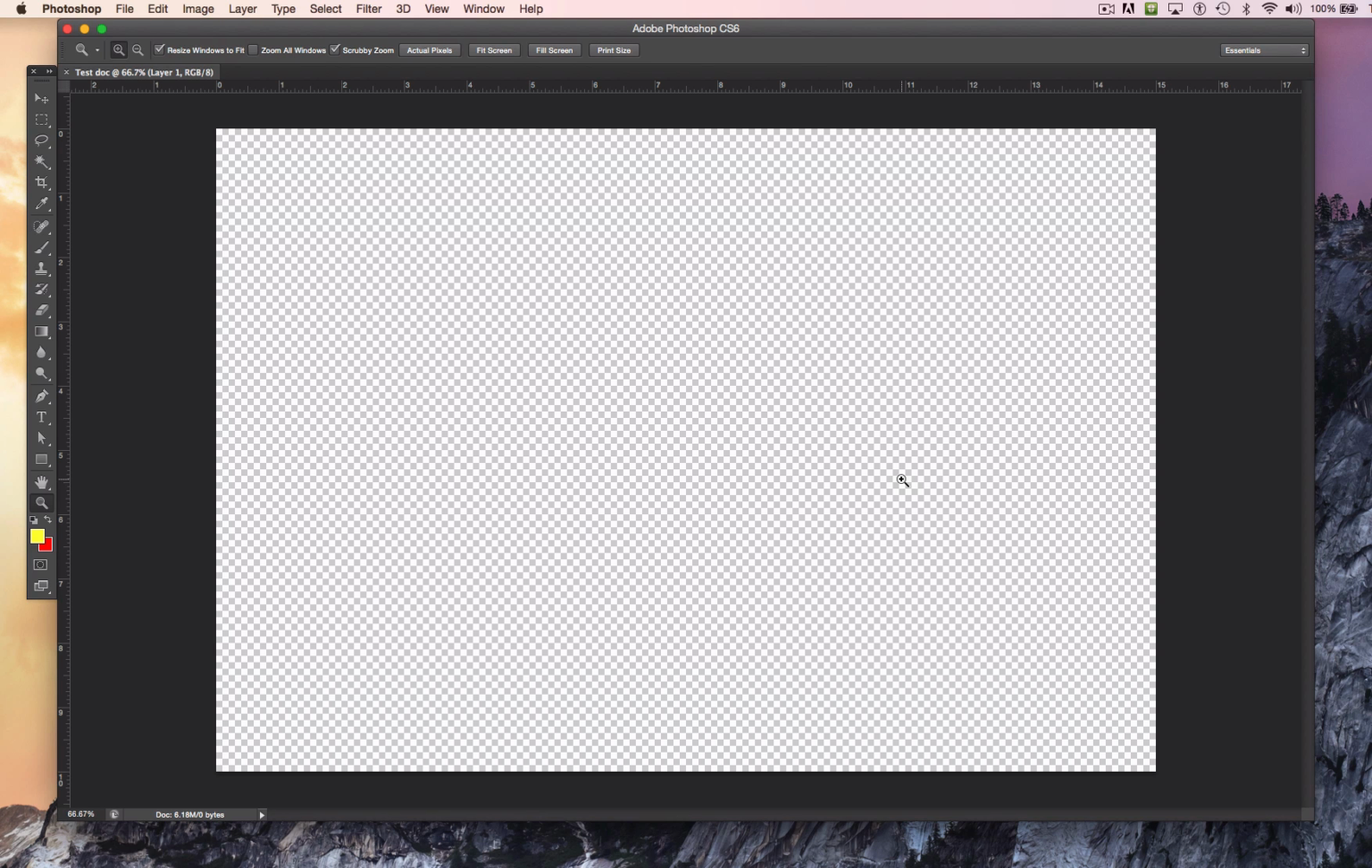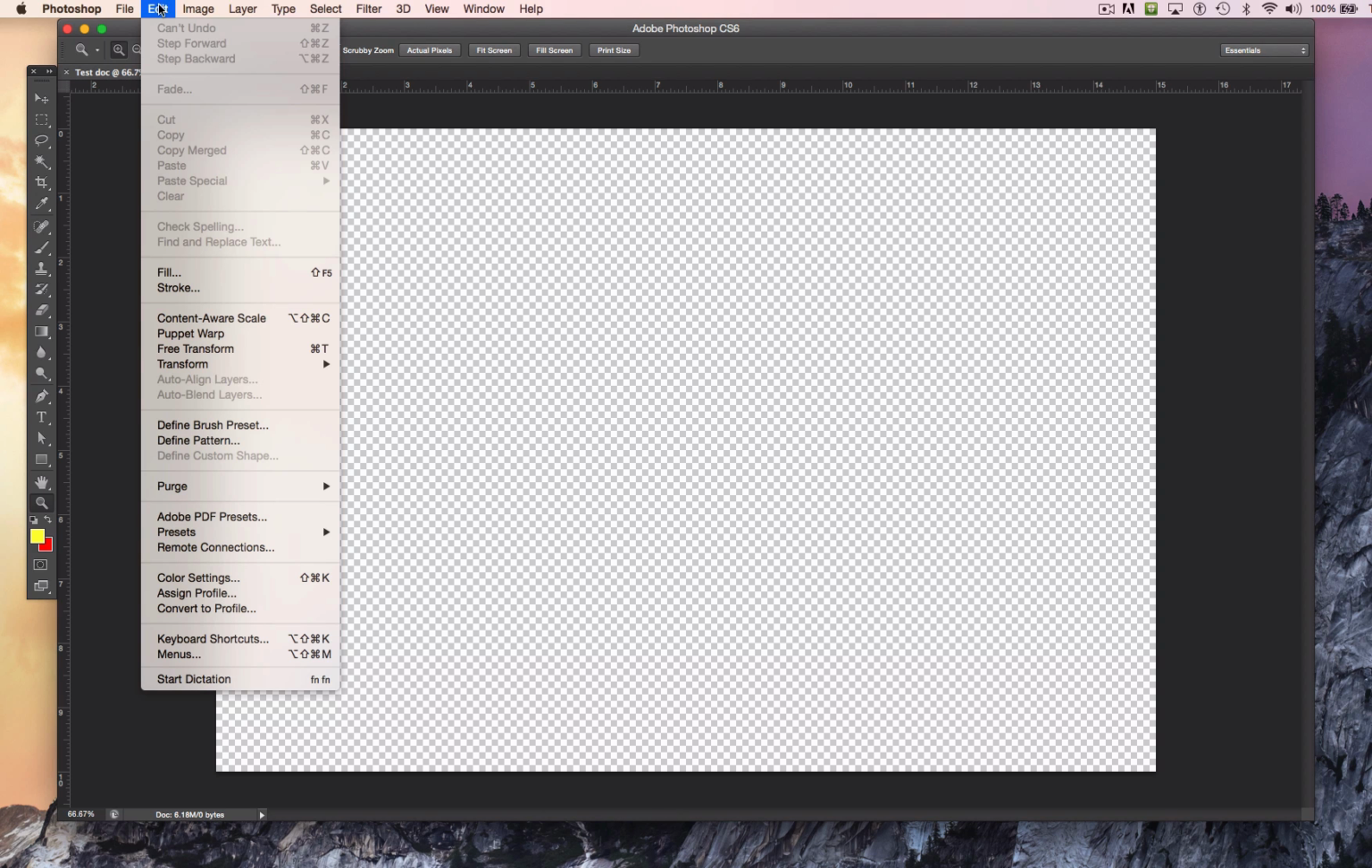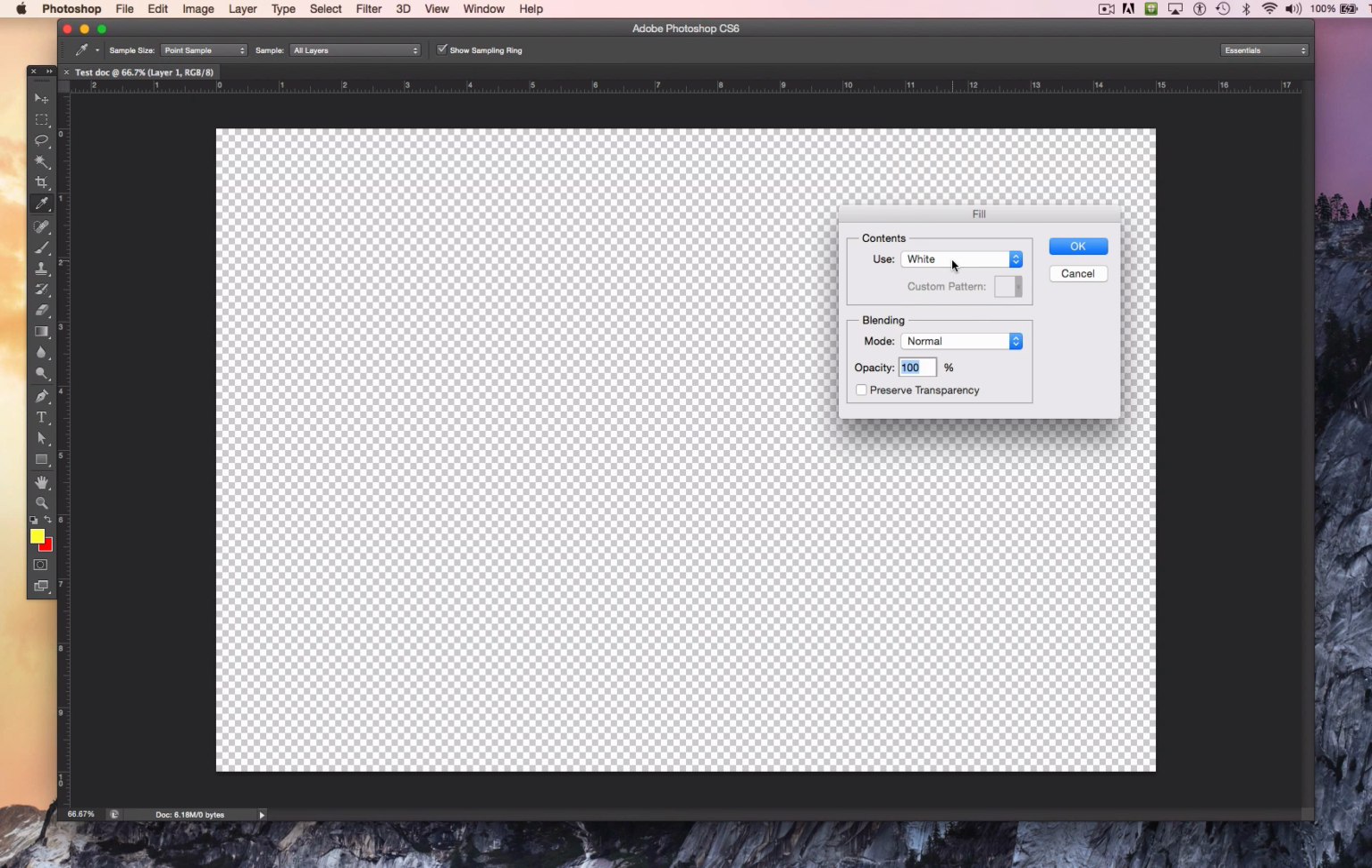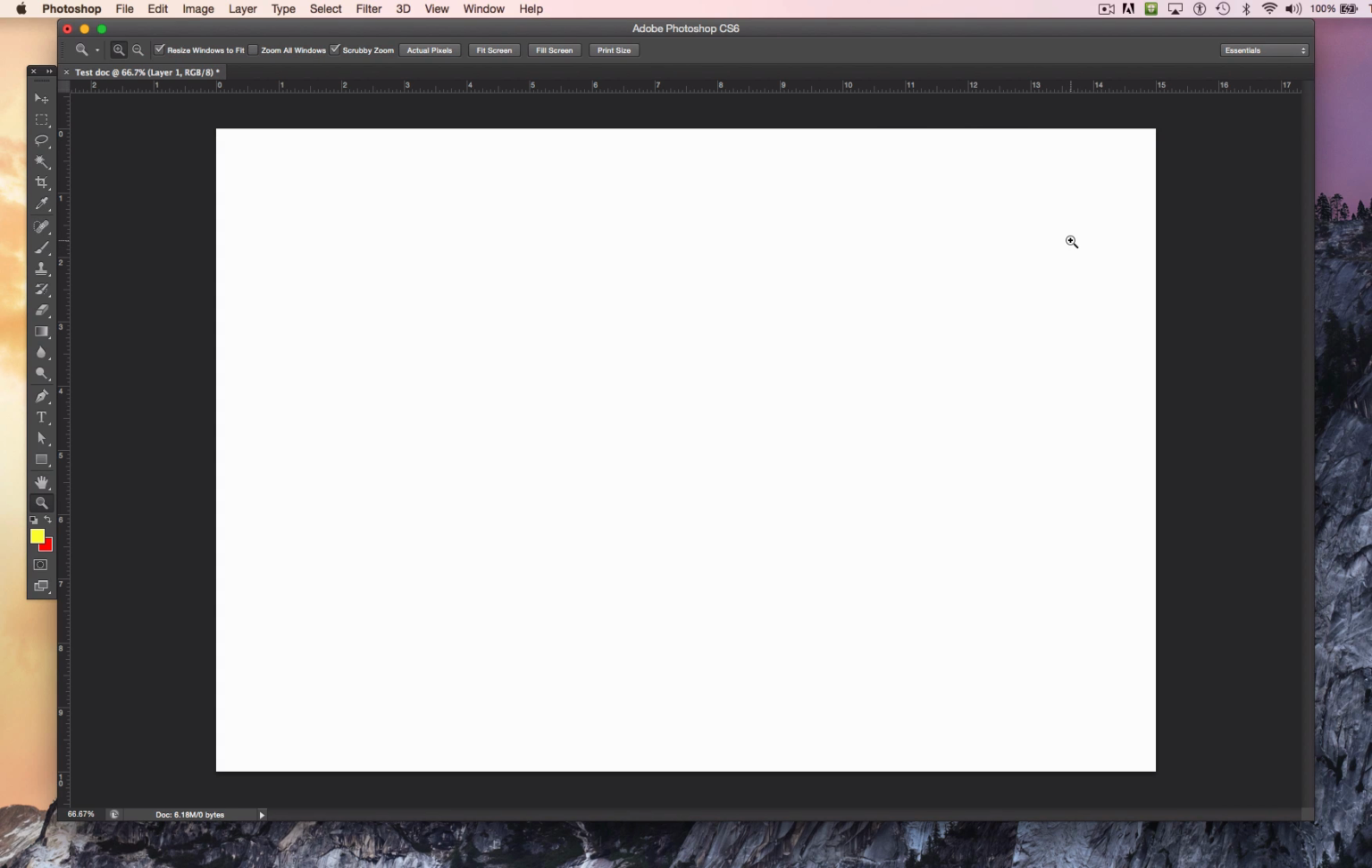Okay. I tend to personally like working on a white background. I kind of like the sense of context. So I will go ahead and go up to File, Fill. See that? For all the choices I've got here, I can go with a background color, or I can give it black or gray. I'm just going to go with white. Okay, there's white. Fantastic. Good start.